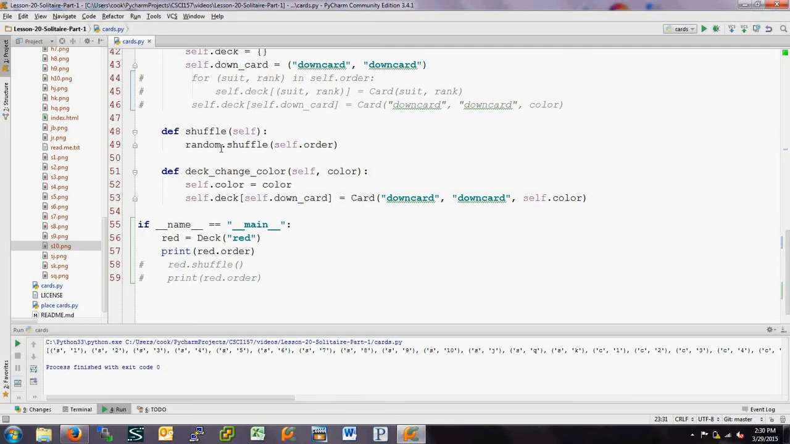So shuffle just calls, remember we imported the package random? Well, random has in it a method called shuffle, and shuffle takes a list and randomizes that list in line. What in line means in this case is it's not going to create a new list. It's going to take this list and just shuffle it. So for example, we have red.order. Now red.order is always going to look like this initially. It's always going to be in this order that's down here. But then we can shuffle it.